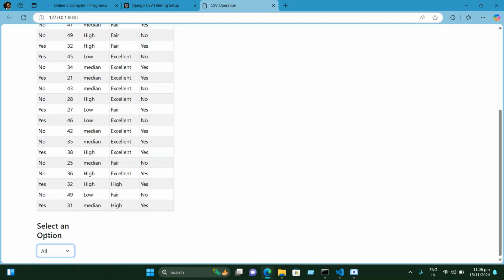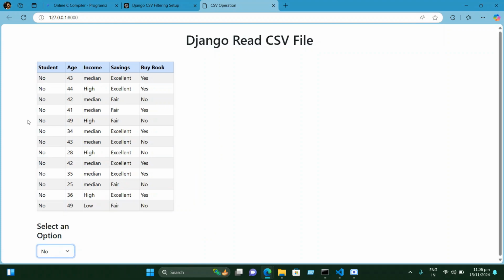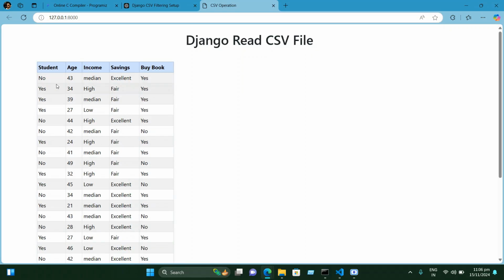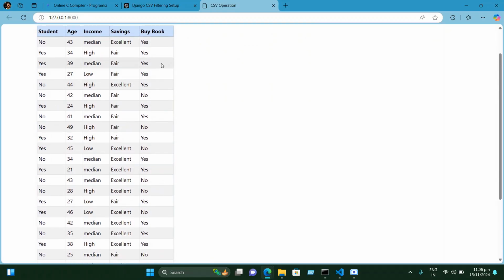If you select yes, then it will show only those inputs who are students, and if you select no, then it will give the options of those who are not students, and if you select all, then it will give all the options irrespective of whether the person is student or not. And for this web application, I have used AJAX function, asynchronous JavaScript.